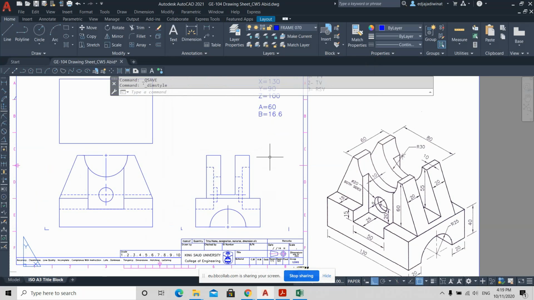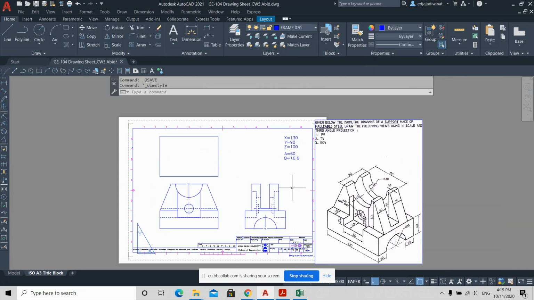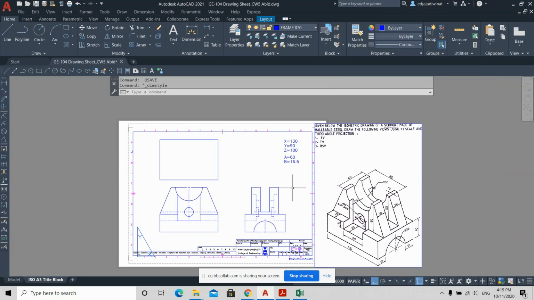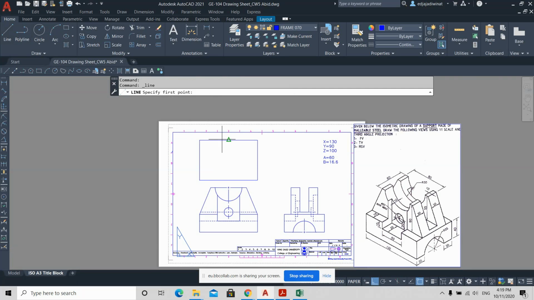Okay, let's do now the top view. So from where should I start top view? Since this is symmetric, let's again start from the middle. I really like to start from the middle and offset here and there. It's really up to you though. Okay, what I will do, I will make an offset to the middle, or you can just simply make a line on the middle of this.